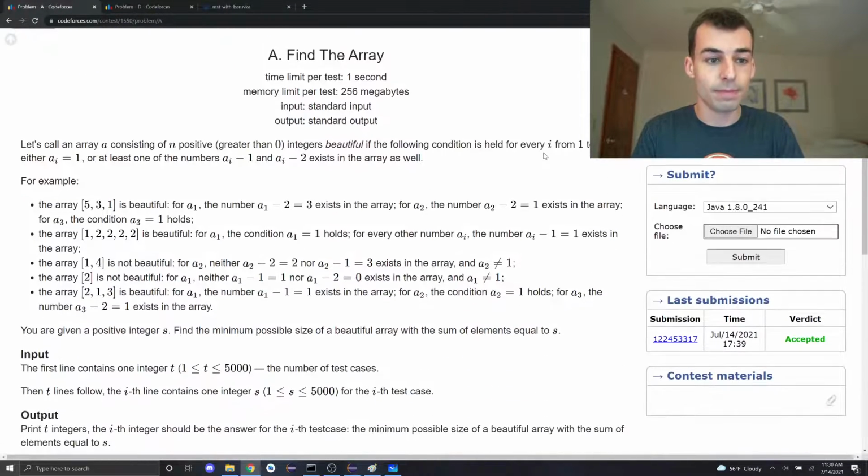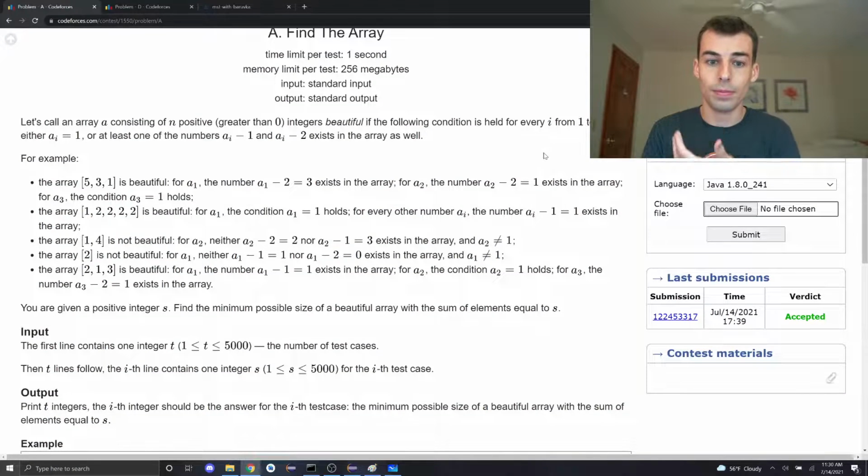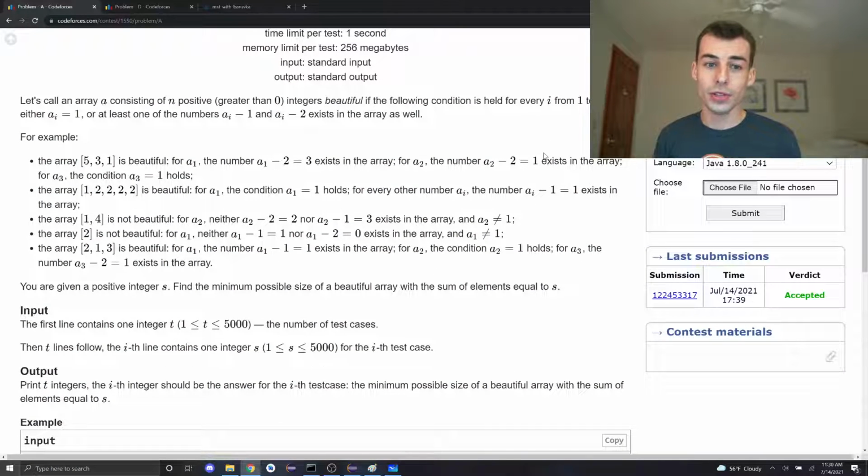So for problem A, the first thing to notice is that you want to make some array which is beautiful by their definition of beautiful, where the sum of elements is equal to S. And you can make a beautiful array with sum S for any S by just having a bunch of ones until the sum equals S, for any positive S at least. So it's always possible. The question is, what's the minimum number of elements you need in order to do this?